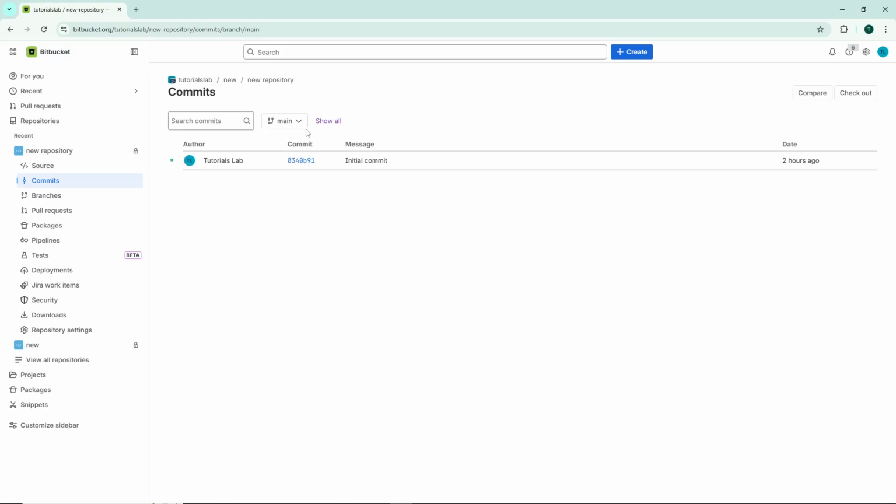If you want to see the full list without any filters applied, you can click on Show All at the top of the page. This expands the view and ensures you're seeing every commit that's been made to the repository.